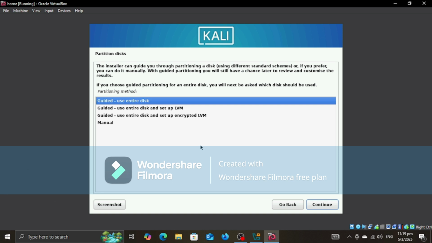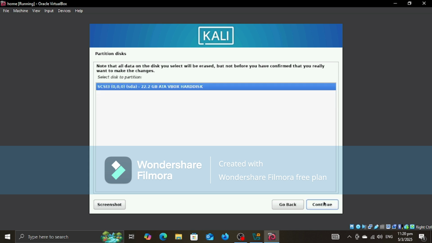So I'm going to go for guided, use entire disk. If you go for manual, there you need to create a swap area, a root folder, a bootloader area, root access, home, and so on. So basically I will use guided entire disk. Click on continue. See that my hard disk has been already detected.